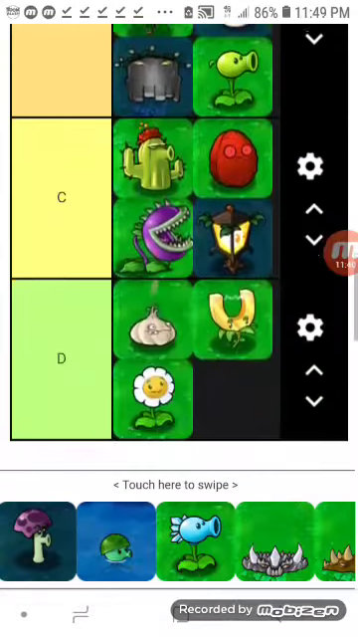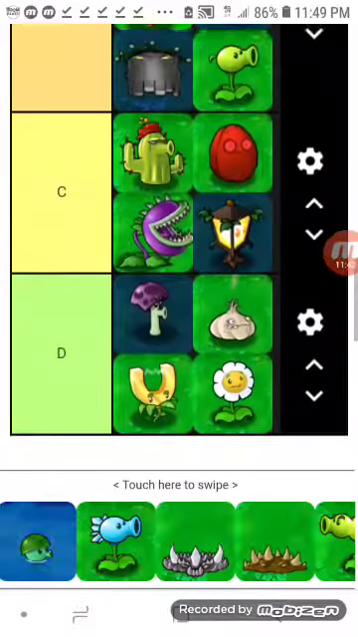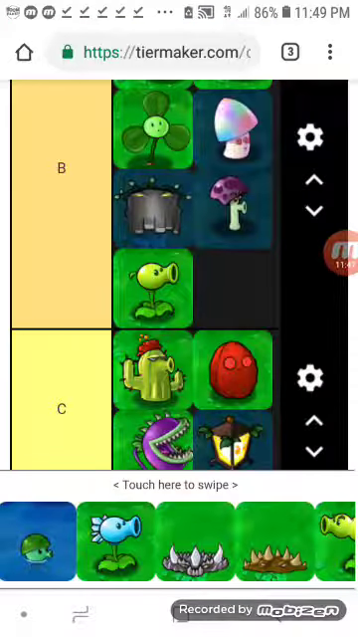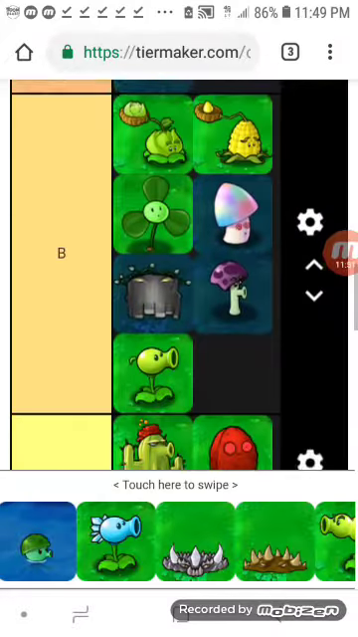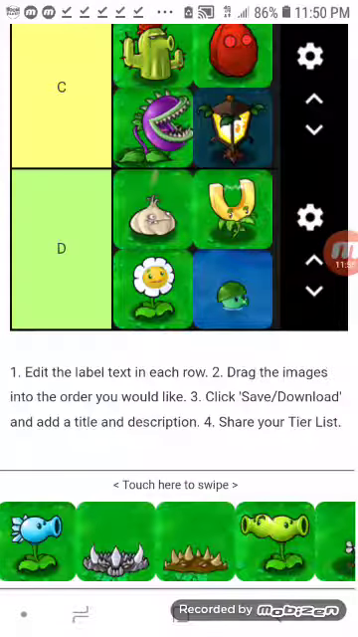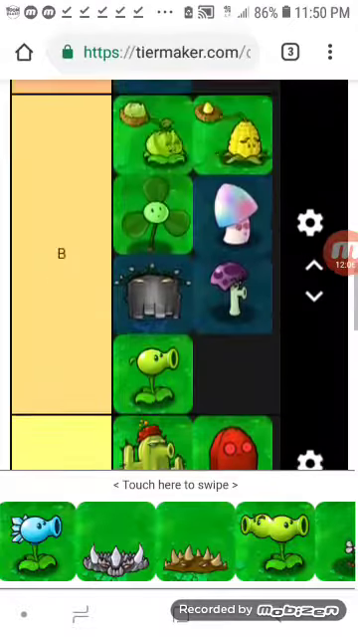Scaredy Shroom, B tier. No. It's not that bad. B tier. I don't even know why they made this plant, but this thing exists for some reason. Now this thing is a D tier. By the time the zombies hit the water, you probably have puff shrooms, scaredy shrooms, and fume shrooms on lily pads, and this thing just takes an atrocious amount of time to recharge.